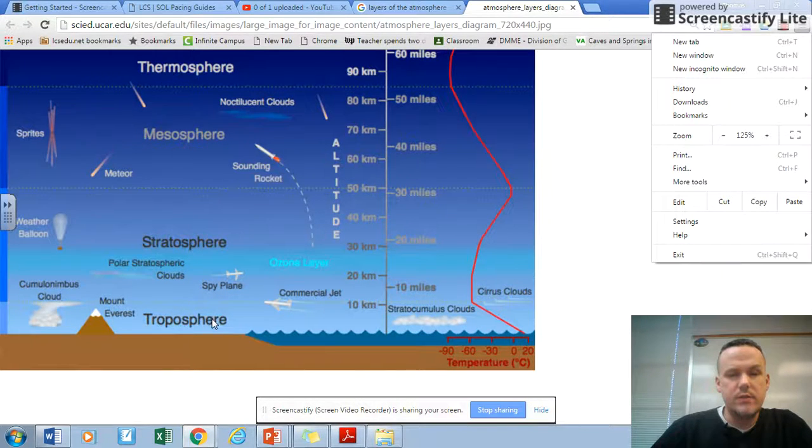So you get the troposphere where all the weather occurs, and then you go into the stratosphere where you have the ozone layer. And if you look right here, when you get to the stratosphere, it kind of warms up a little bit right there, doesn't it?